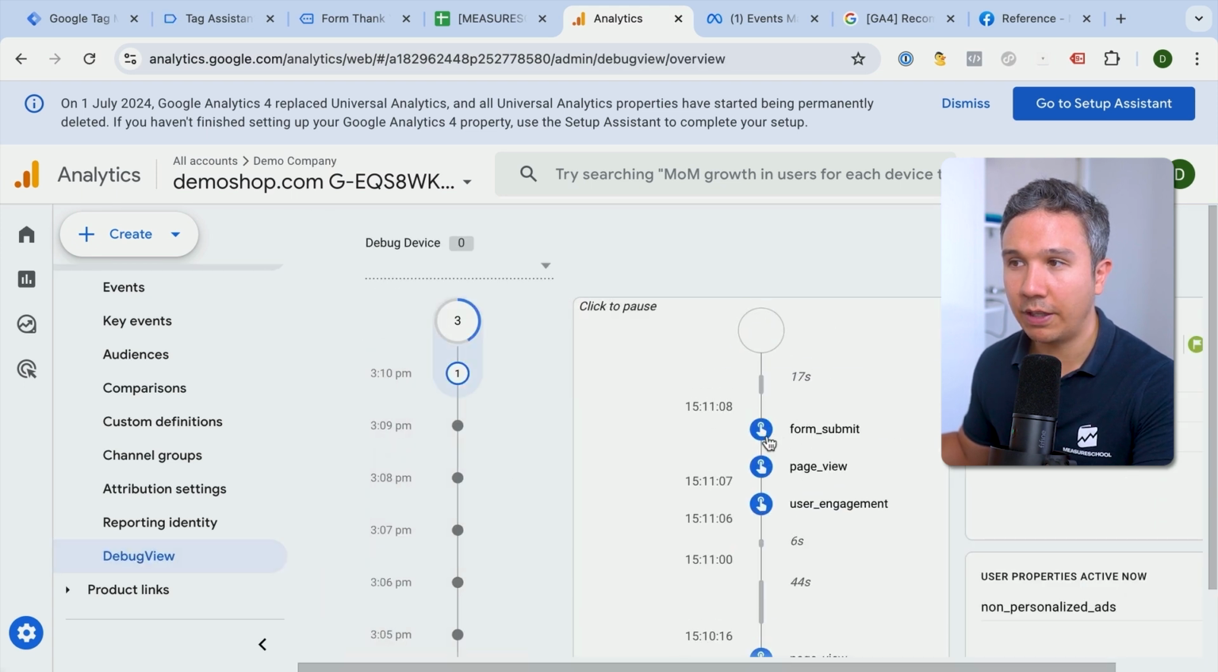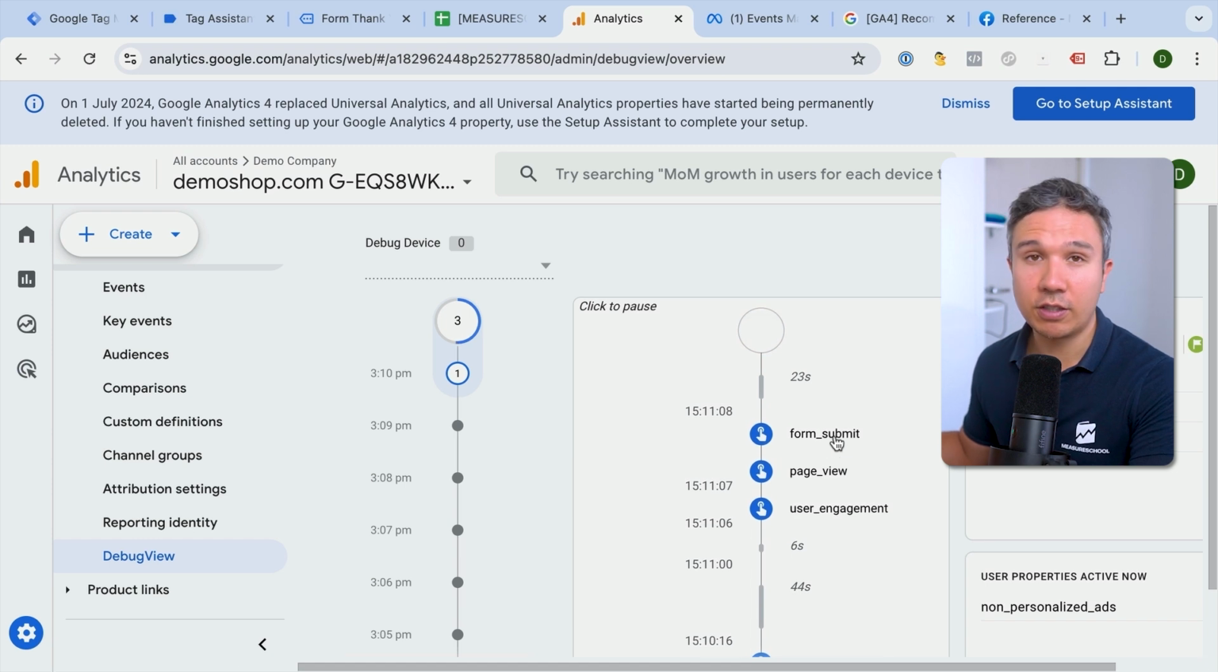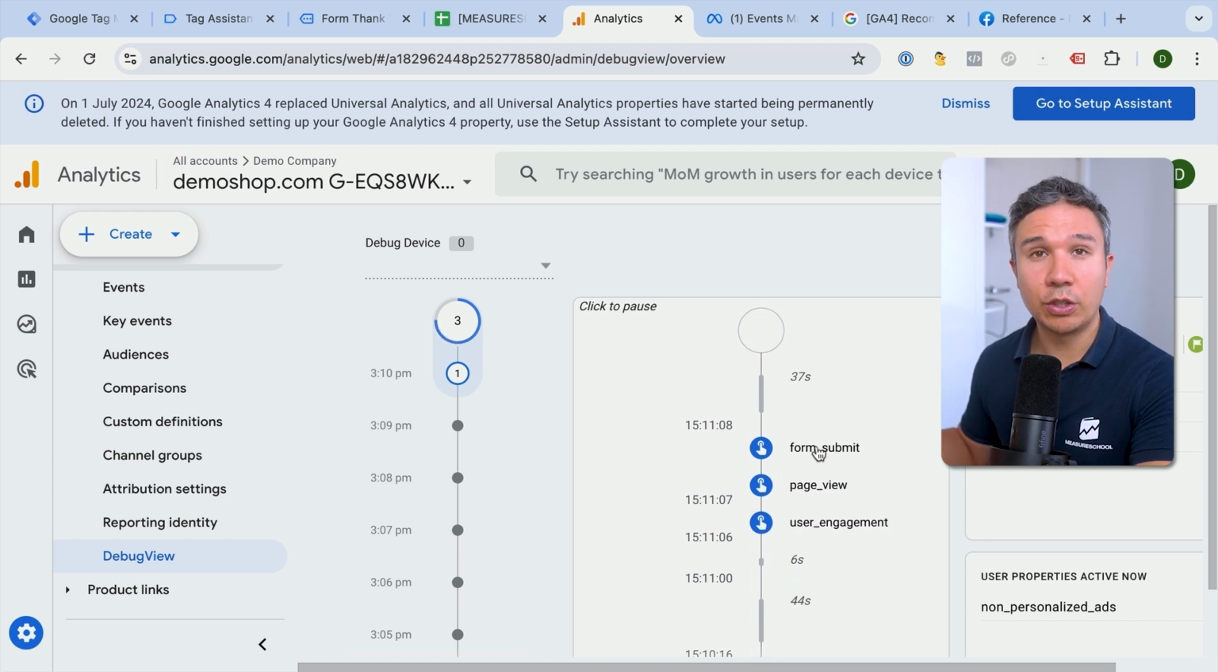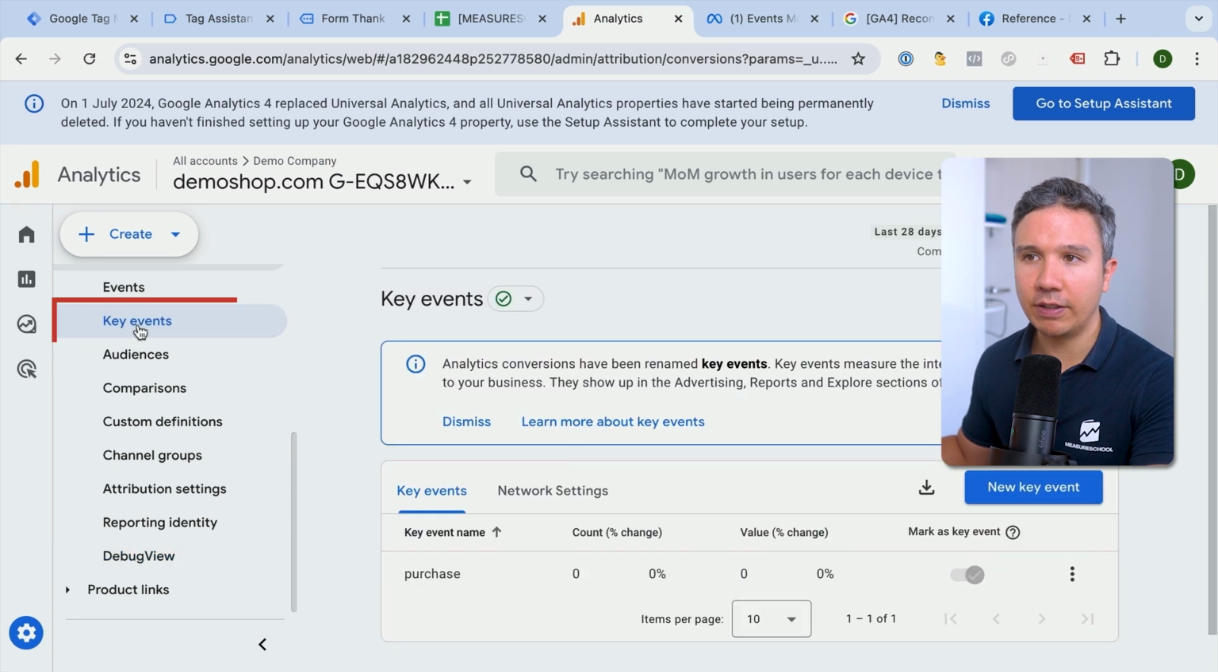And here we go, we have a form submit that came in to our GA4. Now this is just an event for Google Analytics 4, but you can turn it into a conversion or a key event as it's now called. So Google Analytics 4 recognizes this as a very important event and will put it into your conversion report. So let's go under key events right here.